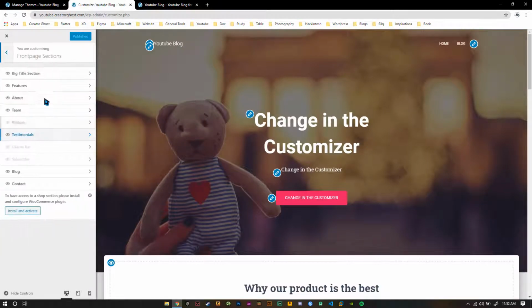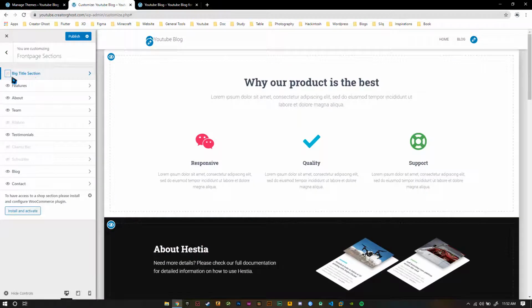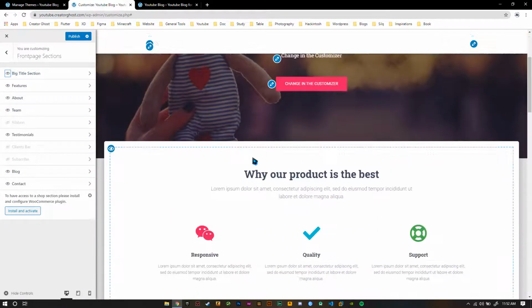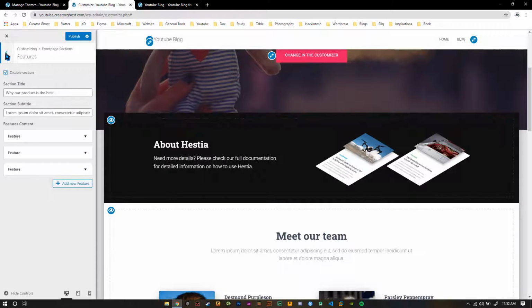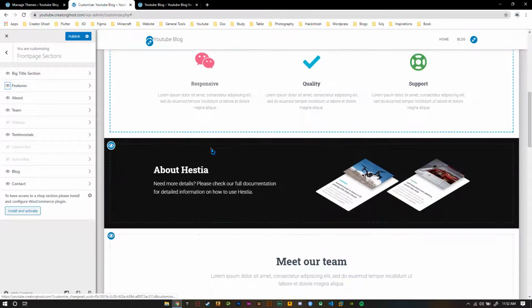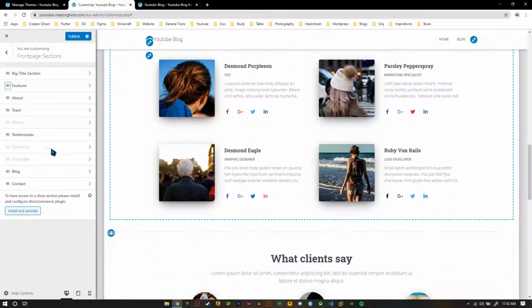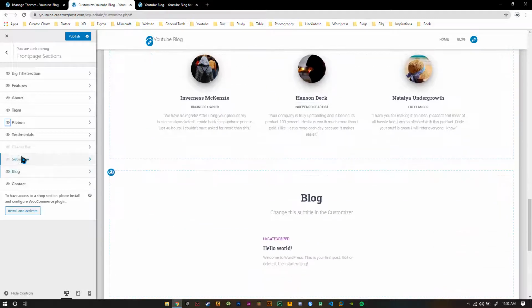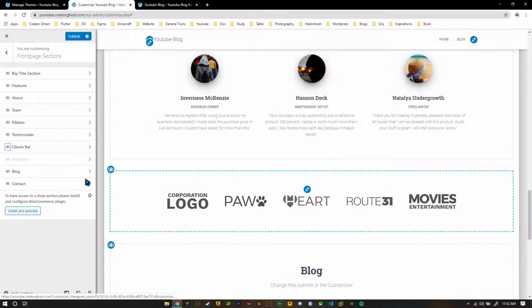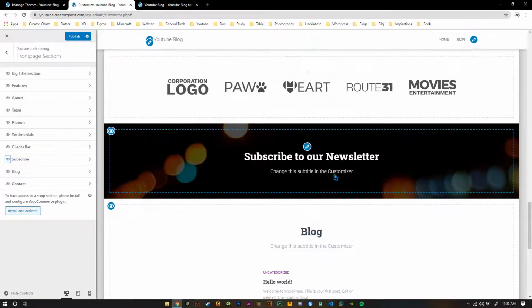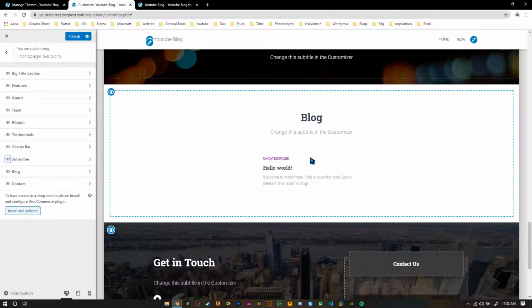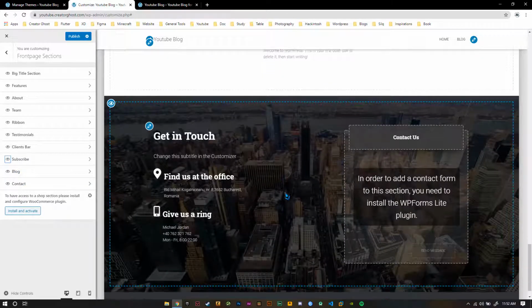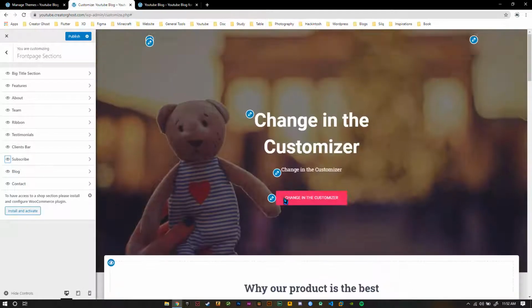and go to front page sections. You have this big title section, and the second one is called features. This is your feature section, and you also have team, and a little bit of ribbon if you want. You can put your client testimonials. You also have a client bar if you wish to add some. If you have a newsletter, you can use this subscribe section, and if you want your blog content to be shown on the first page, you can use this blog section. You also have the contact section. So let's go ahead and customize it one by one.